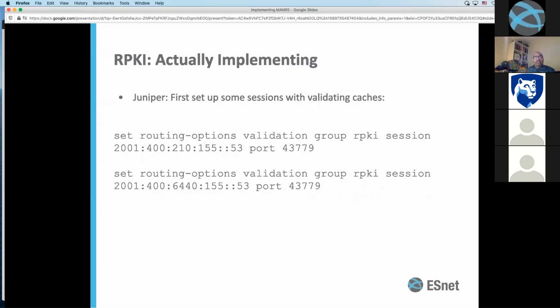So how do you actually do it? You have to set up a cache. Once you set up the cache running the software I just mentioned, then you have to set up some sessions with the validating caches. And here's an example of how you do that. It's just one command line really in Juniper. Once you do that, you're going to download the database, provided that you've set up all of your firewall filters and everything correctly.